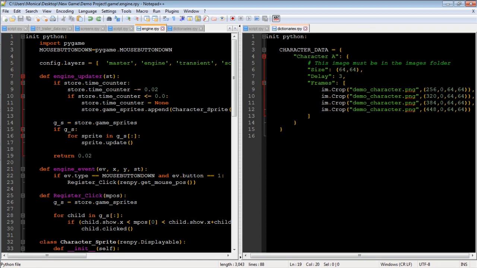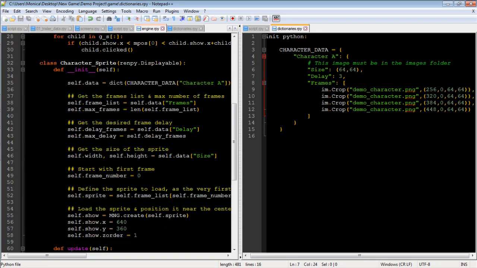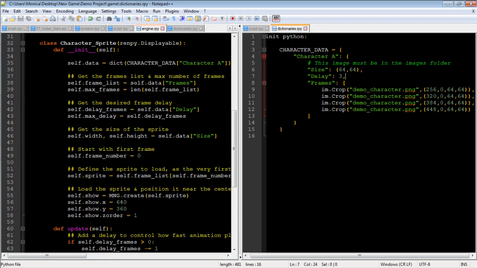0.02. So what we're going to do is tell it to delay it a little, and we're going to delay it by 3. So that's basically 0.06 delay between each of these, and I'll show you how to use that in a moment. First, we're going to take all of this data and put it in variables within our character sprite, and this is how I name the variables.